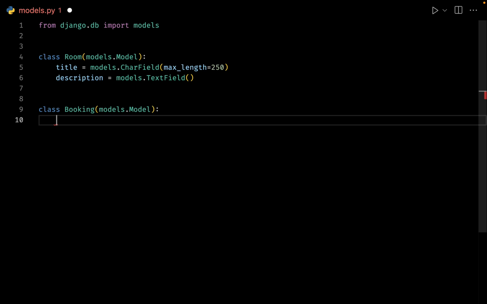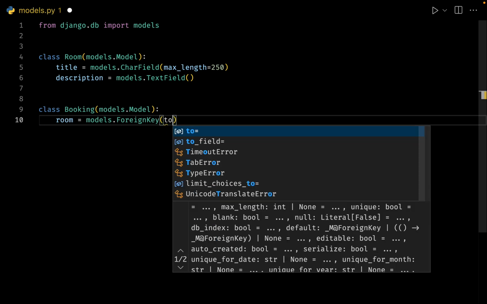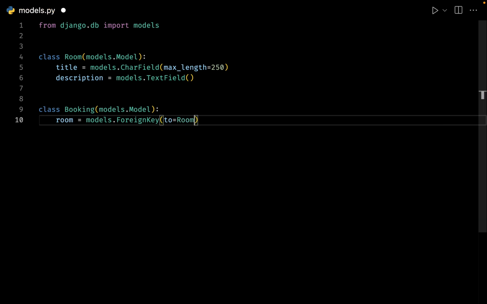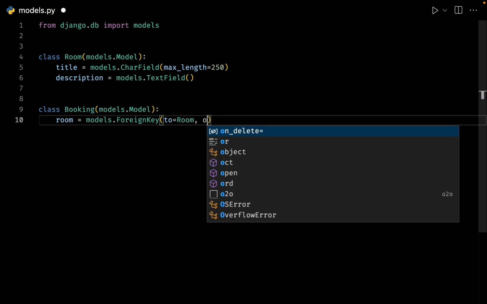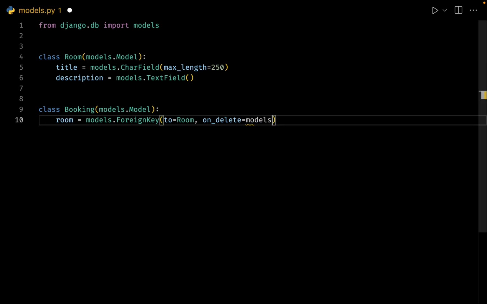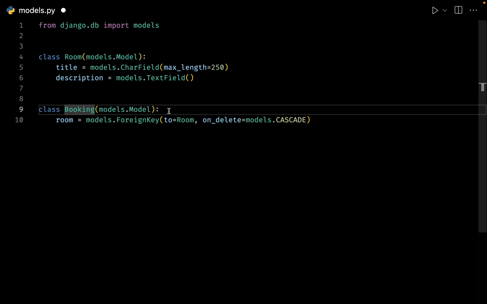So here let us create a field for room, and this has to be our foreign key. We want to bind this field to our model of room, and the next parameter that we need to specify is on_delete. So on delete we simply want to cascade, so we can say on_delete=models.CASCADE. Basically we are trying to say that if this room is deleted, at that time we also want to delete the booking as well. So that's what this models.CASCADE is doing.